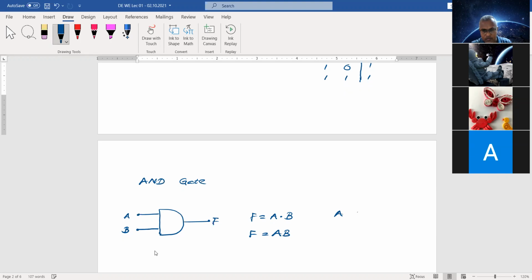The truth table is 0, 0, 0, 1. Why? AND provides output 1 when both inputs are true. When both inputs are 1, 1, then only AND provides output 1.